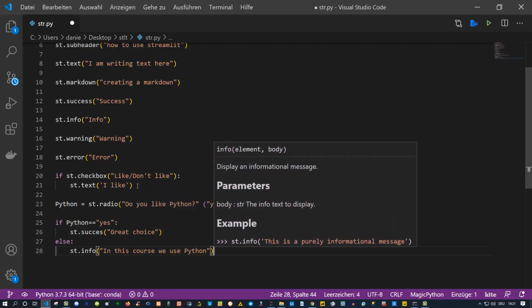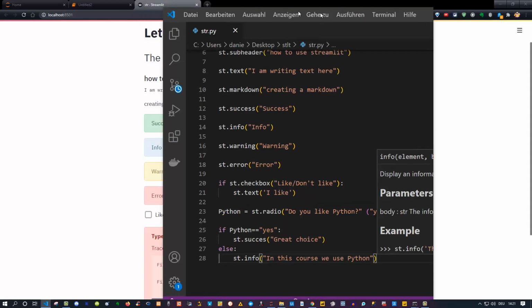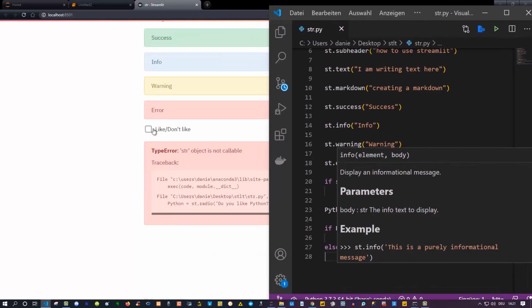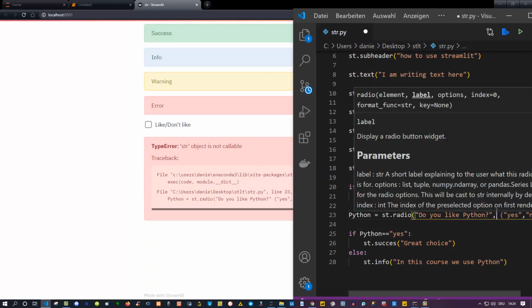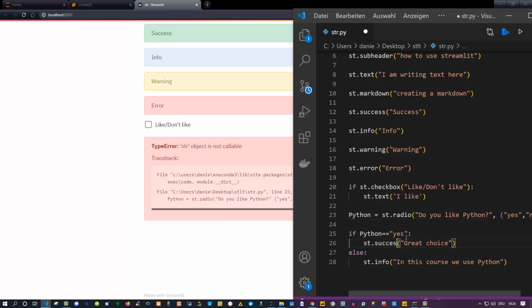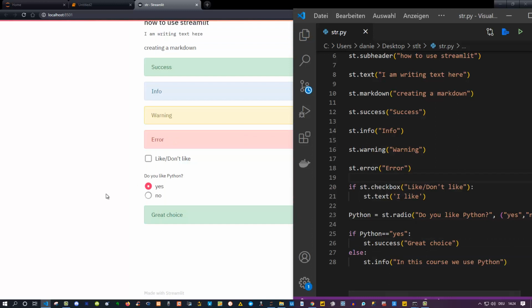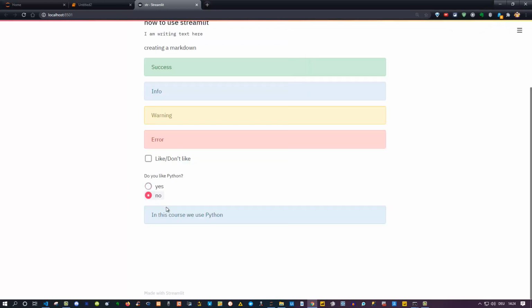Okay, like that, and we can run this. Going back in here, you can see a string is not callable, so there's a little issue, and I can already see it. There is a comma missing, so I type in a comma. Also, I misspelled success, I need a second S here. If I run this again, now you can see we got "Great choice. Do you like Python?" By default it's yes. If I put in no, you see that it updates to an info box: "In this course, we use Python." So I tick it back to yes. And that's it for this first part.